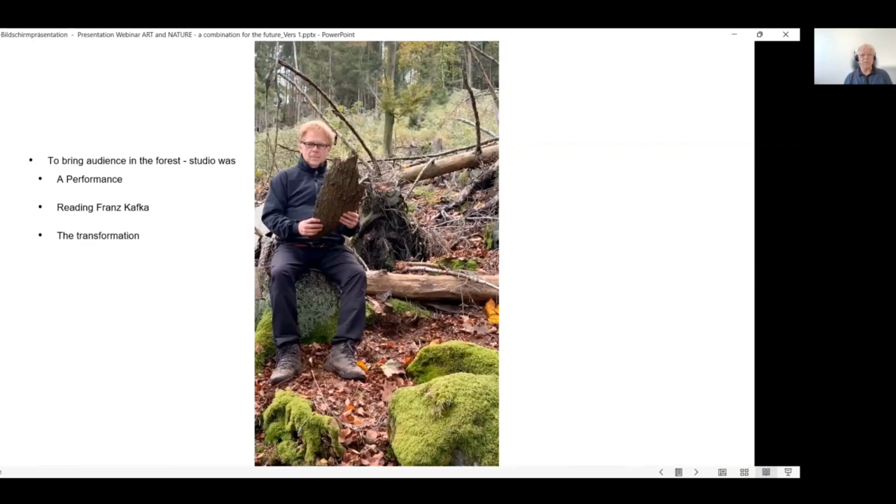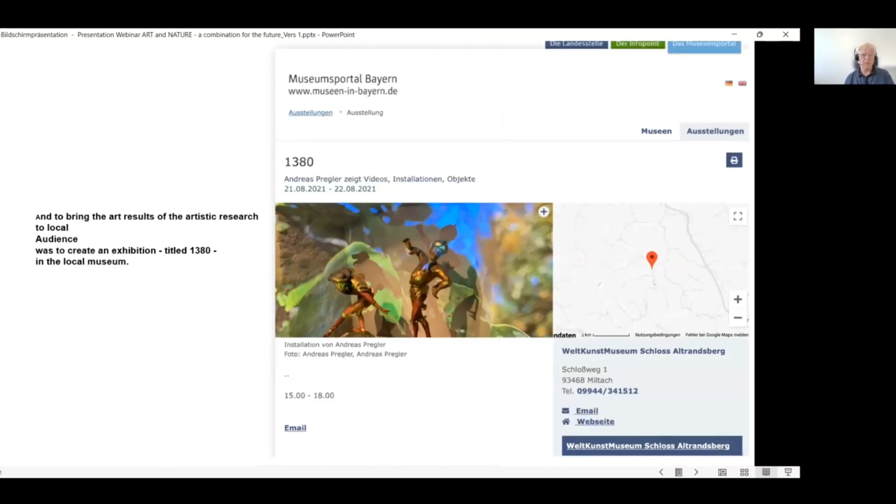And to bring the audience into my forest studio, I'm doing performances like reading Franz Kafka, The Transformation. And to bring the results of the artistic research to the local audience, I create an exhibition titled 1380 in the local museum called World Art Museum Castle Altransberg, showing some videos, installations, and objects.